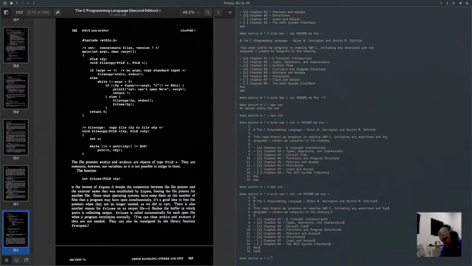fileCopy just says, well, we getc on the input file pointer, and if it's not equal to EOF, we putc to the output file. File pointer, stdin, and stdout are objects of type FILE star. They are constants, however, not variables, so it's not possible to assign to them.